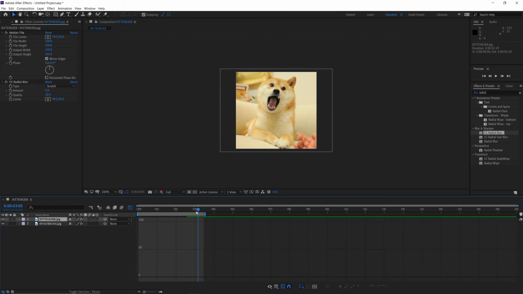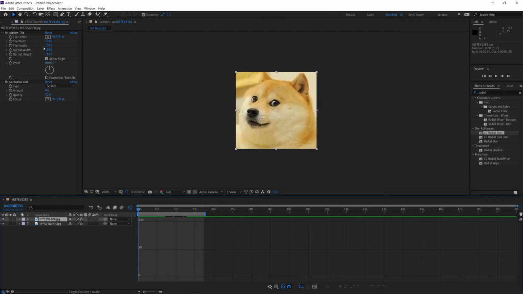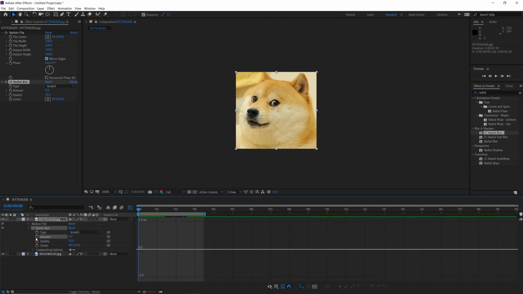And we kind of want to make the same sort of keyframes as we did with the rotation with the radial blur. So what we can do is at the very beginning, we want to go to effects here, we have radial blur, and we want to highlight the amount. And at the very beginning, we want it to be 0, obviously.